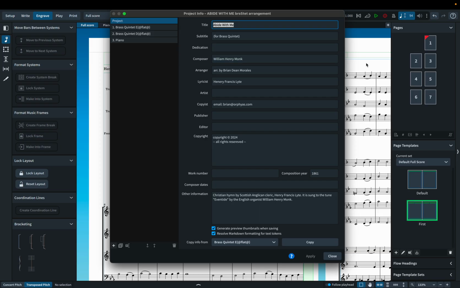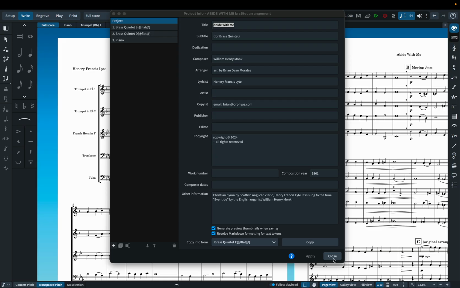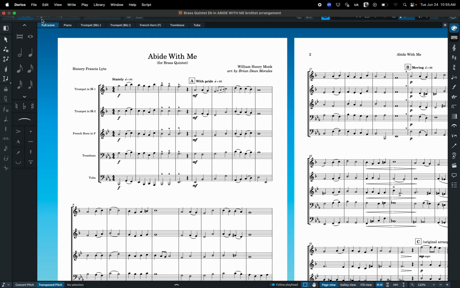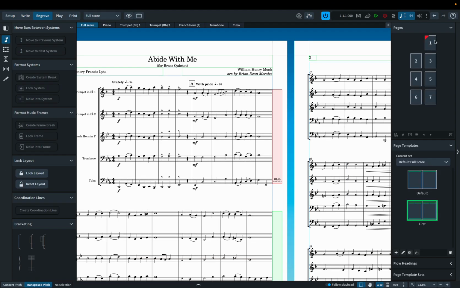Since we can't actually press that, what we can do is go over here, remove all the page overrides, and you can see now the subtitle that I had added has disappeared. Here, I'll Control Z, yeah, see, for brass quintet, remove all page overrides, boom. So now it's set back to its normal state.